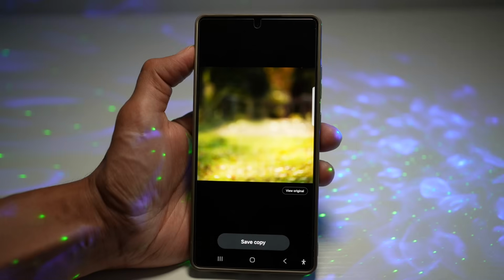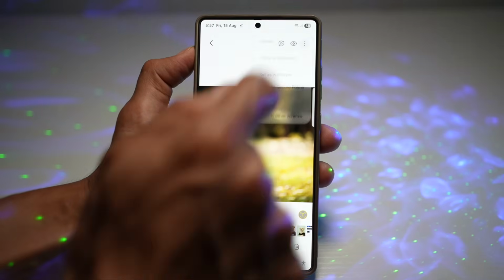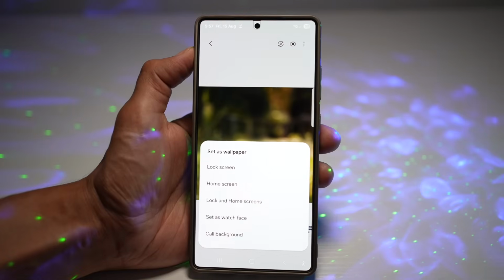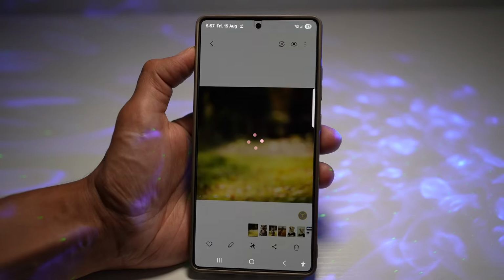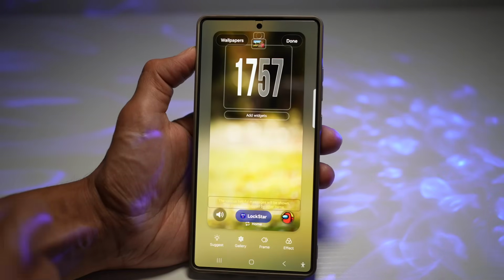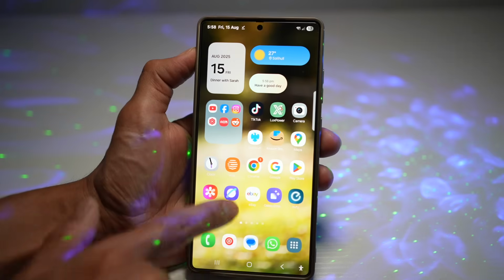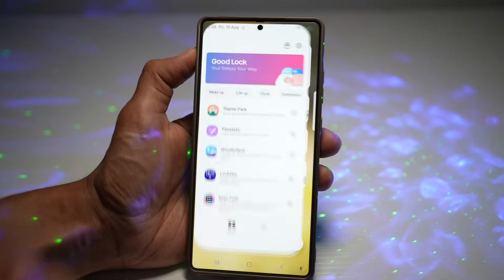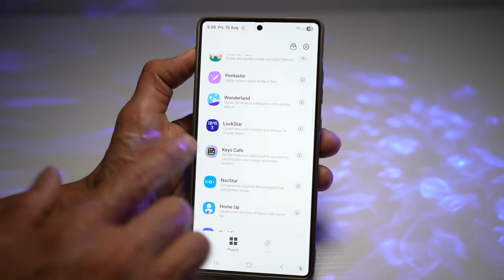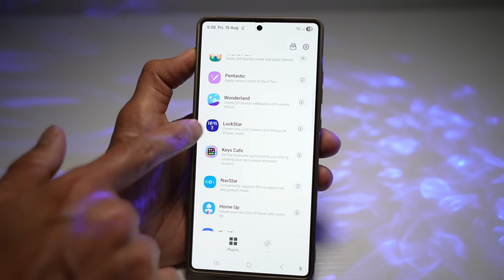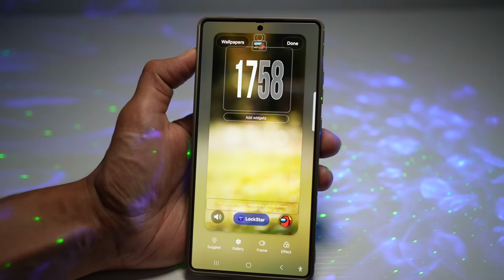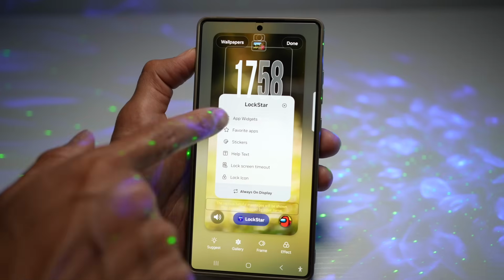Now we'll press save copy. And then we'll go ahead and set this as our wallpaper. So we'll go ahead and set it for our lock screen and our home screen. Now we'll go ahead and tap done. Now next you want to go ahead and open up the Good Lock app. In the Good Lock app, you want to go ahead and open up Lockstar. So make sure that module is installed. Now next you want to go ahead and tap on Lockstar, then tap on App Widgets.